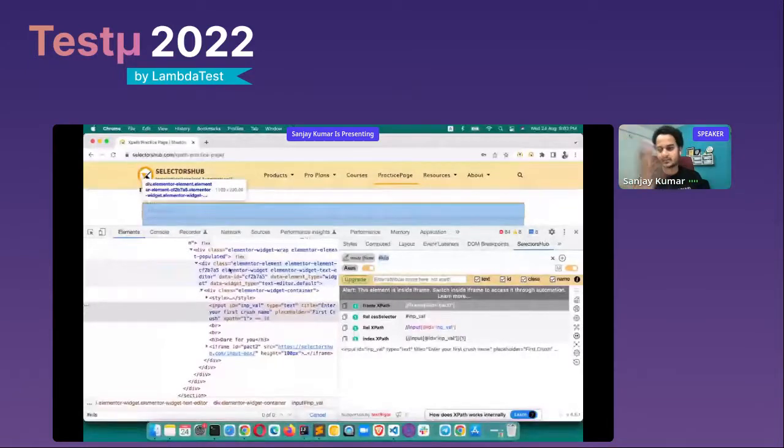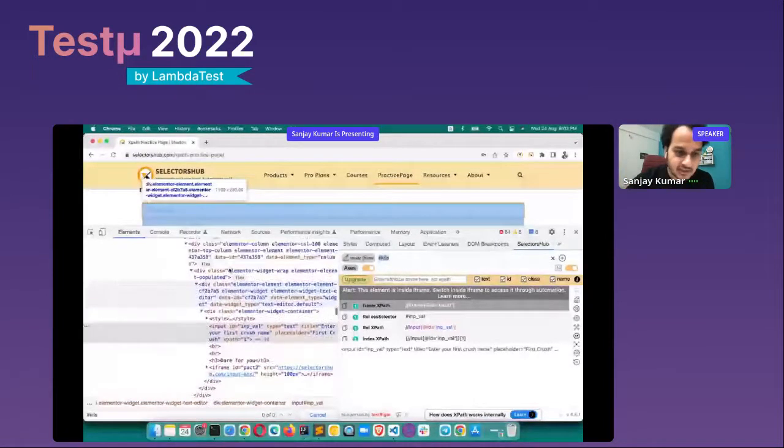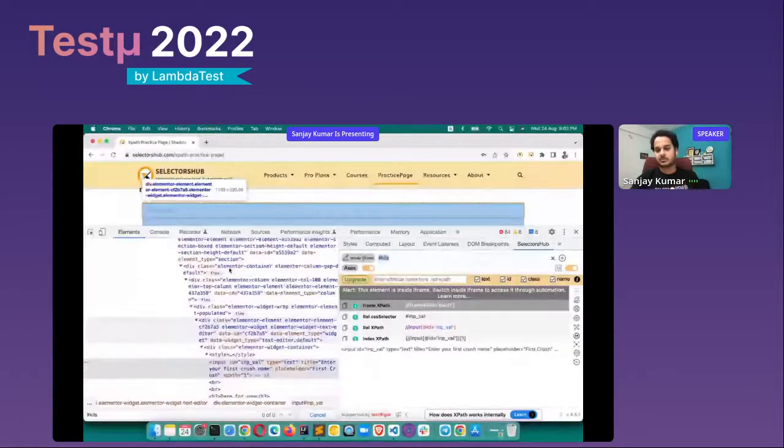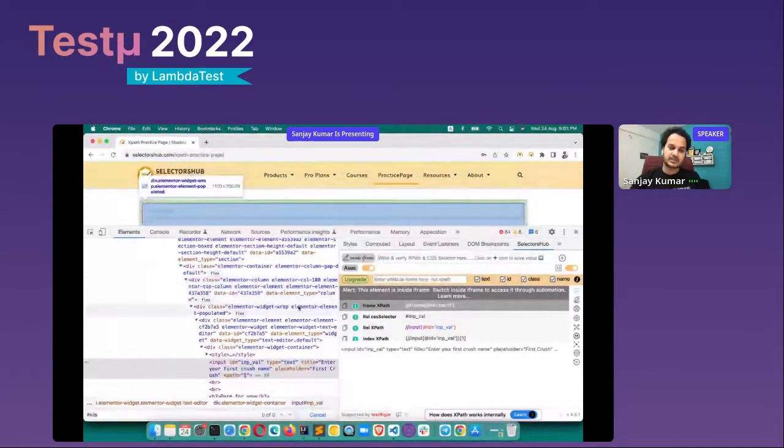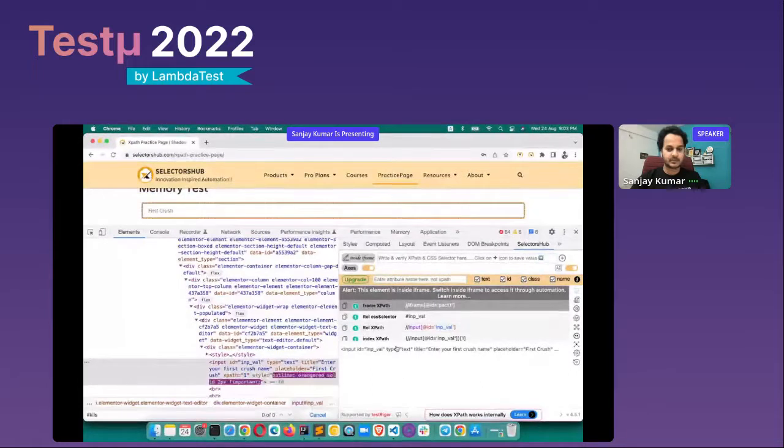We write a selector, we use it in our script. When the script fails, then we start looking into the DOM. Oh, why is this failing? What is the problem? And that's where we get to know, okay, this could be inside an iframe, it could be inside a shadow DOM. But by that time, we have wasted at least 30 to 40 minutes. But in SelectorsHub, you will immediately get to know that this element is inside an iframe.